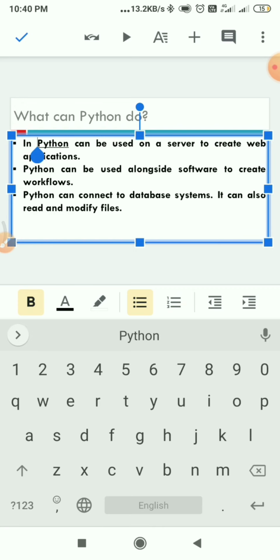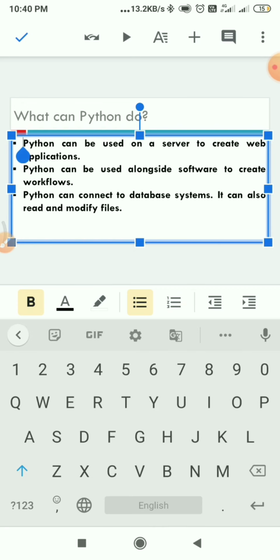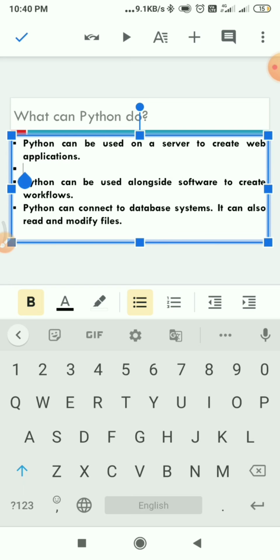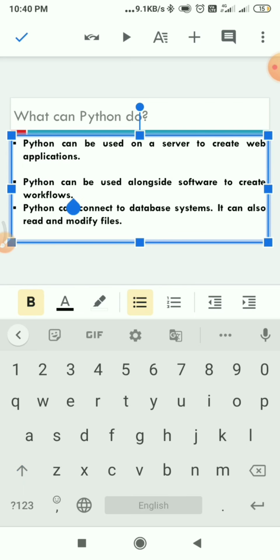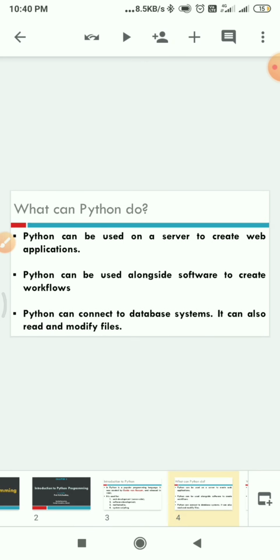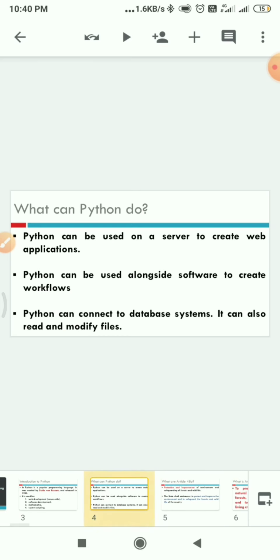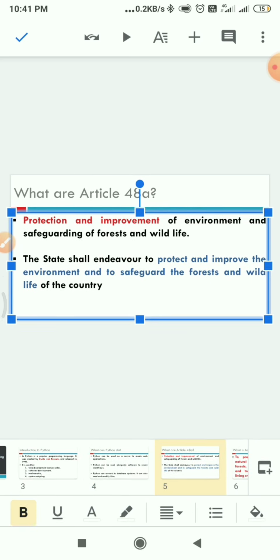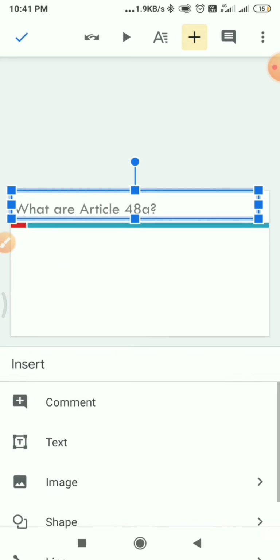Okay, so here you can see now what Python can do. Here I will press enter to add some space between these points. Like this, my second slide is created. So like this I can add slides and their contents within my presentation. Next, if I want to add a certain image within this particular slide.